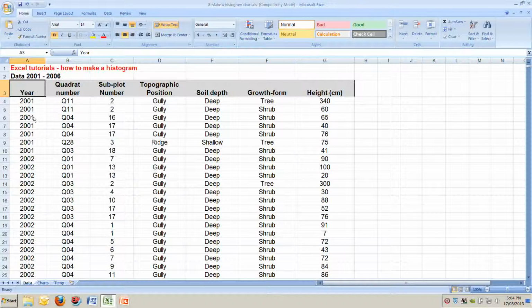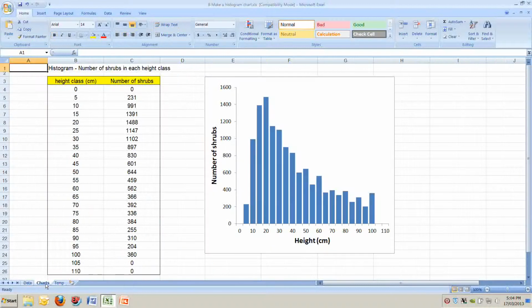class. To show you what I mean by that, let's move to the Charts tab further down the bottom here. Click on that. And you can see here we have a chart that shows along the x-axis the height of each shrub, so 0 to 5 centimeters, 5 to 10, 10 to 15, 15 to 20, 20 to 25, all the way up to about 100 centimeters. And then on the y-axis it shows us the number of shrubs that are in each of those size classes. So you can see there's a bit over 200 shrubs that are between 5 and 10 centimeters tall. And there's about 1,000 shrubs that are between 10 and 15 centimeters tall.